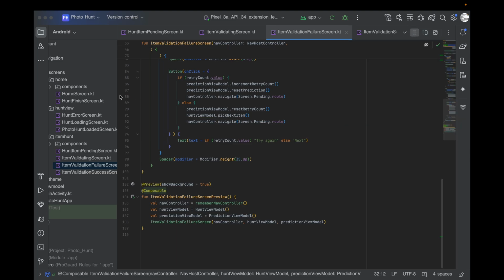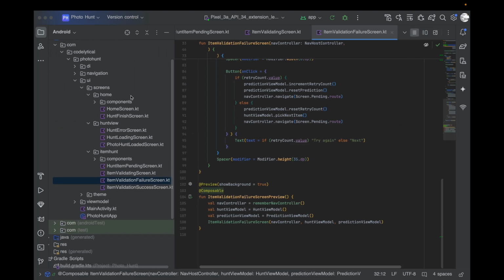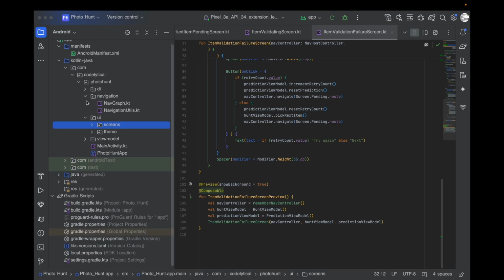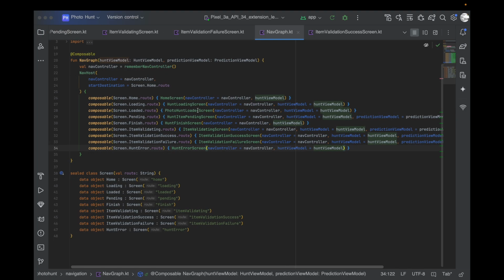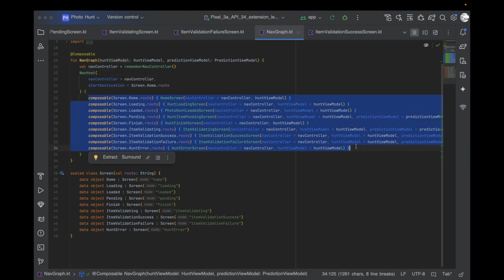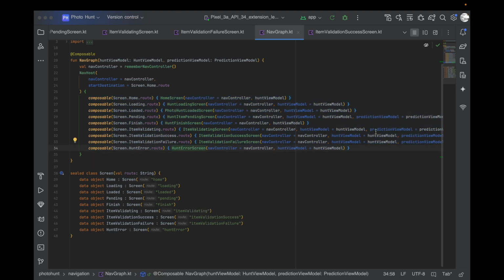Okay, so now we can have a look at our navigation. Let's check our navigation graph. Here we've created our composable nav graph that is handling all our navigations from home screen to hand error screen. Also we set our route. This is the route that is helping us to do the navigation.